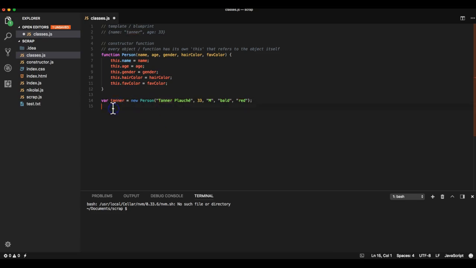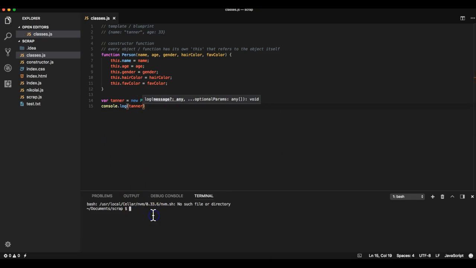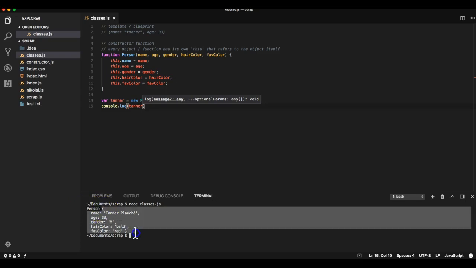So I'm going to print that out. I'm just going to console log Tanner. And I'll go in here, ls, clear that out, and I'm just going to use my console down here. I'm going to use node to run classes.js. And you can see that this says that this is an instance of Person. That's why it has this here. And here is the object.